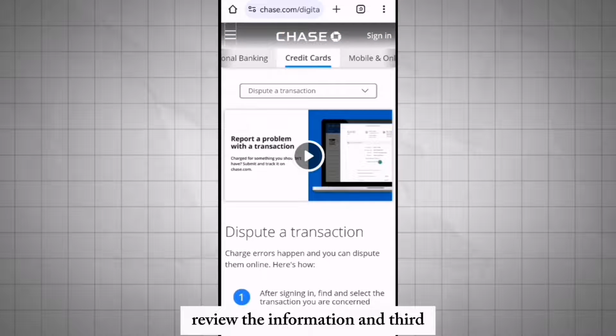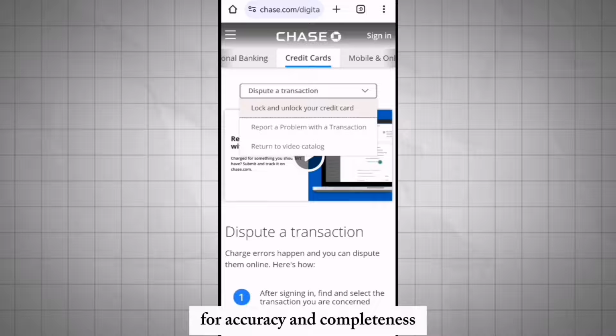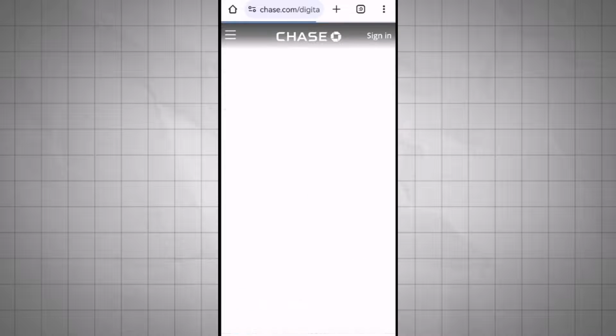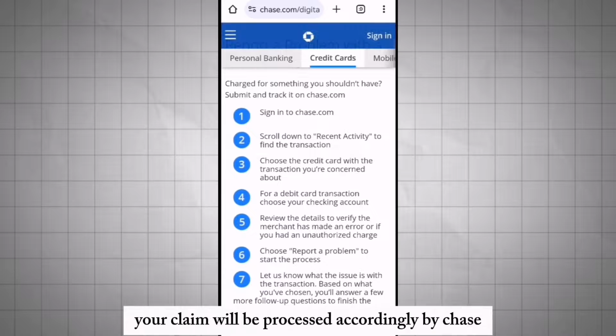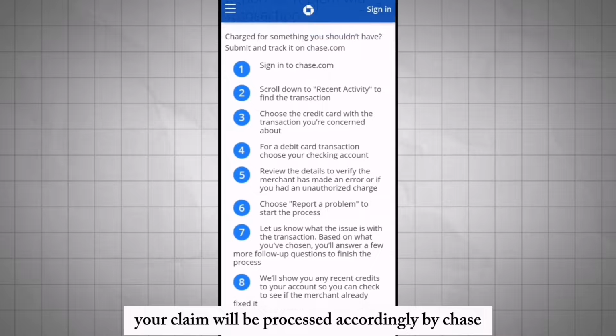Review the information entered for accuracy and completeness. Submit the claim through the app. Your claim will be processed accordingly by Chase.